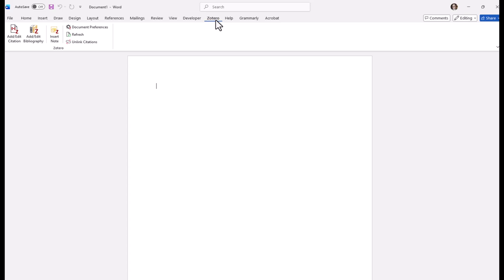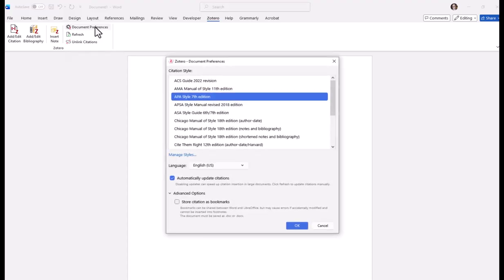Within Word, I'm clicked on the Zotero tab at the top of my document. And then when I click on that tab, I can see a couple of options. If I click on document preferences over here, where there's a little wheel and it says document preferences, this is where I can change my citation style. If I haven't selected one yet, it will pop up and ask me to choose one, but I'm going to go ahead and preset it ahead of time.